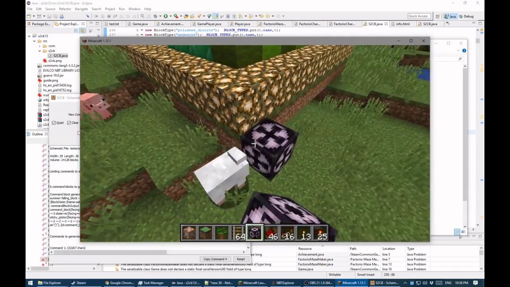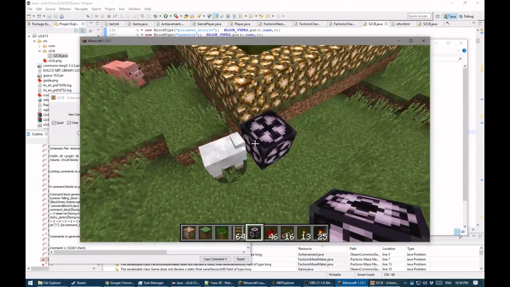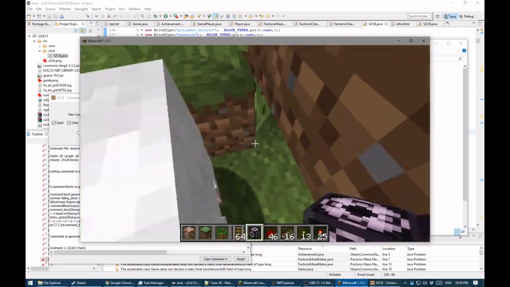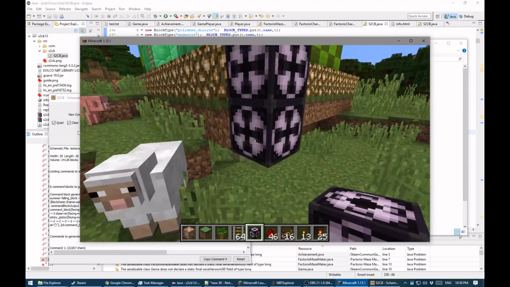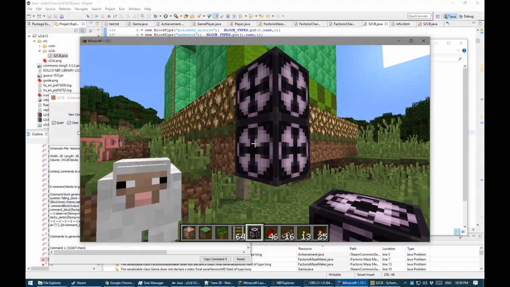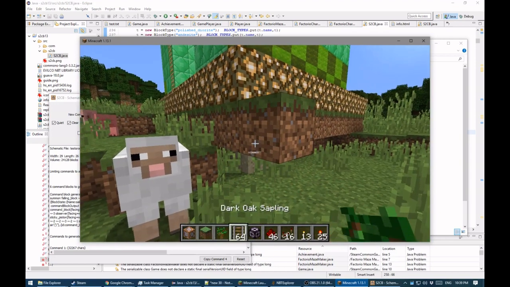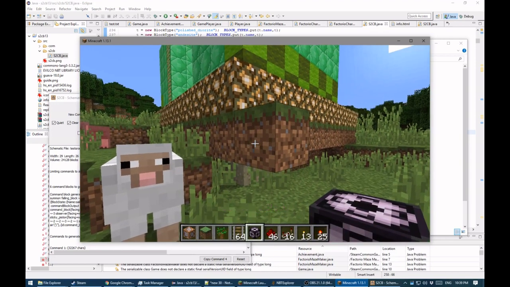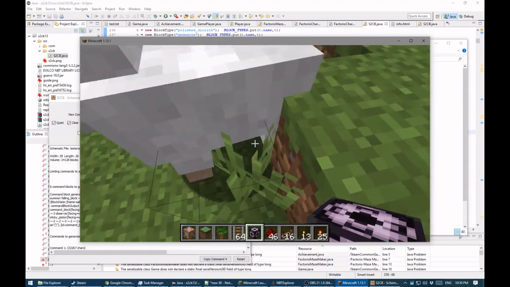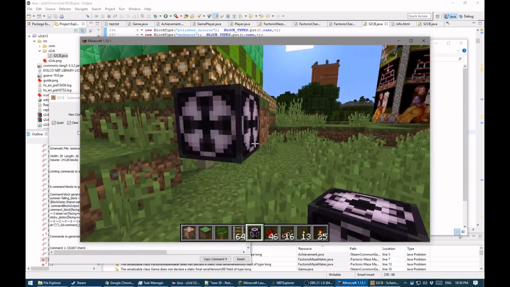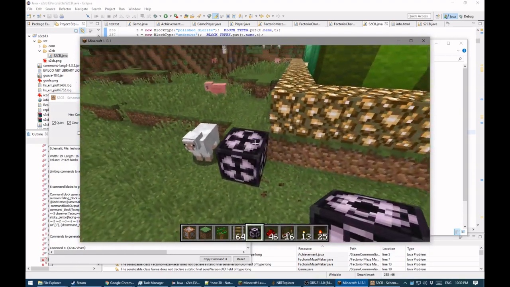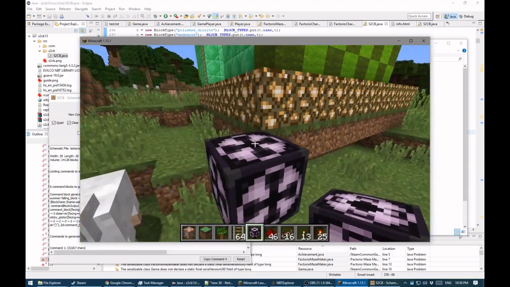And I could do it over here. Thank you, sheep. Thank you. Oop. Okay. We are going to put it... You're still in the way, aren't you? There we go.